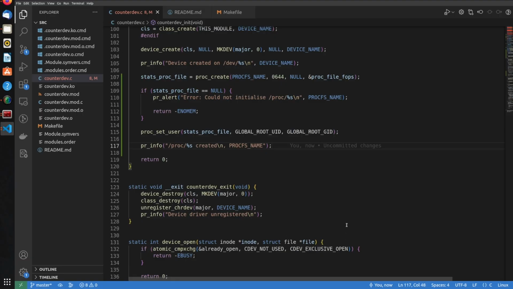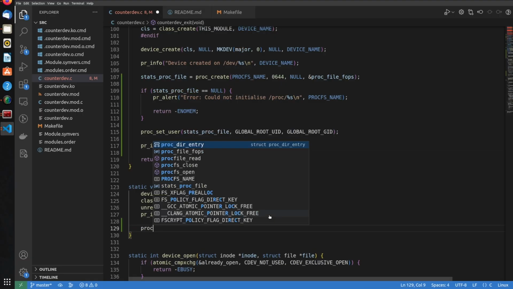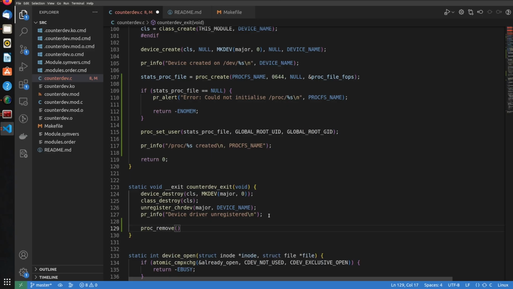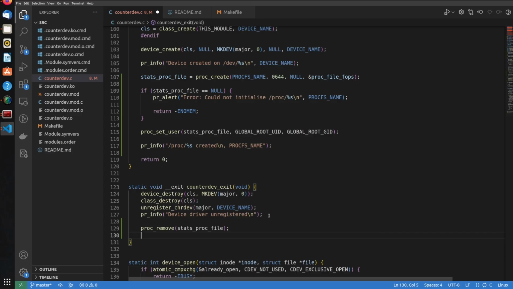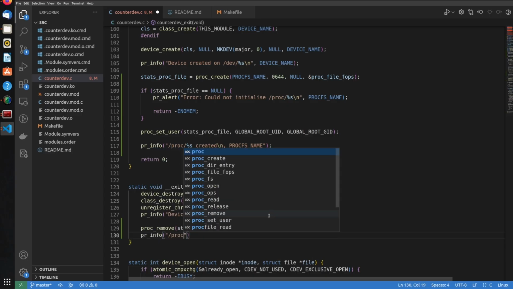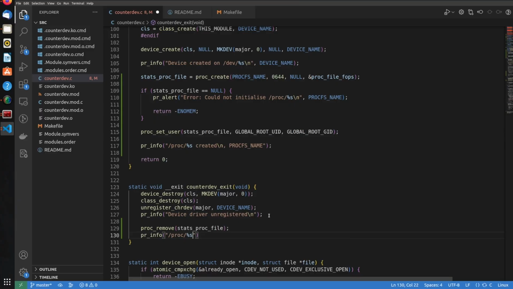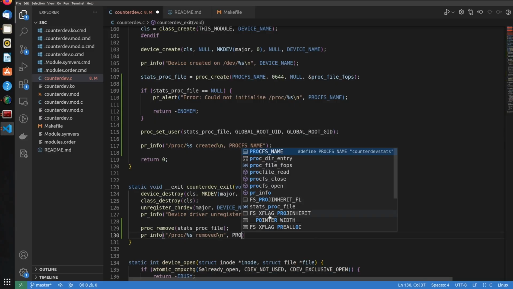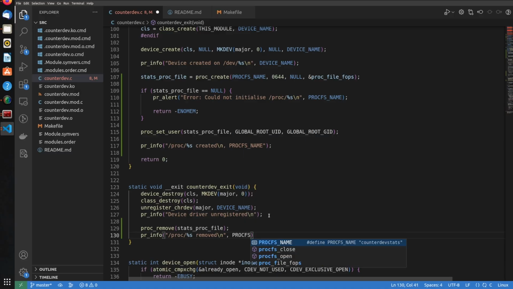Again, we need to do the same for the deregistration function or the exit function. So we will remove the proc file and we will log that as well as an info log. Yep, that's pretty much it.